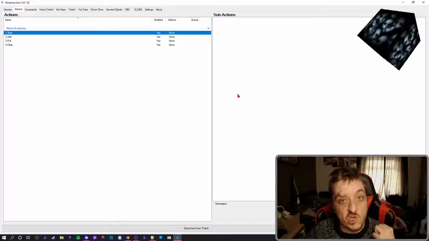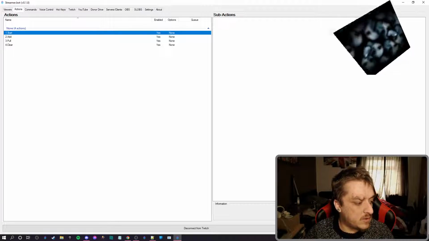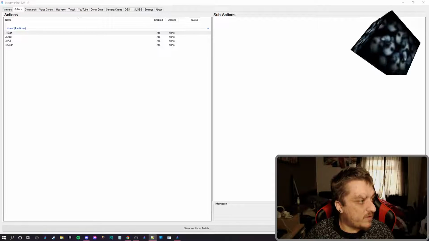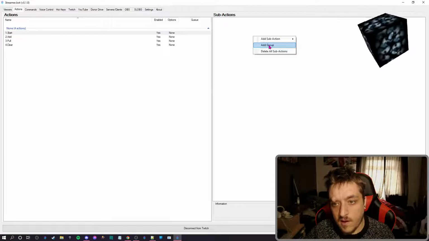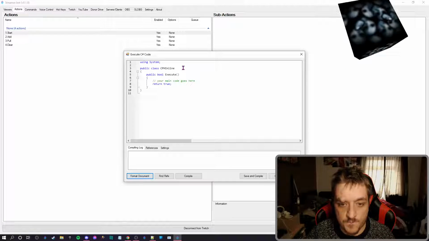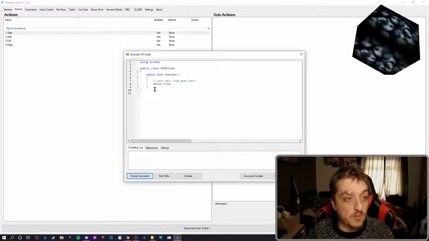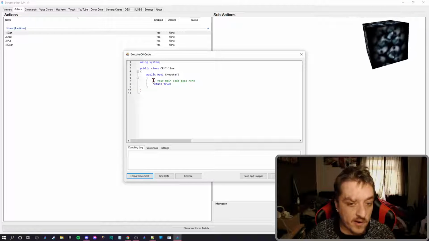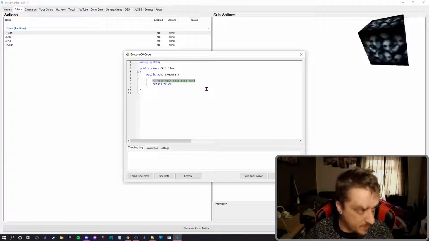What we need to do is create a list. So if we go over to here, I'm going to add a subaction, C#. And as you see, this is what pops up when you do C#. You see your main code goes here. This is where you're going to be typing.